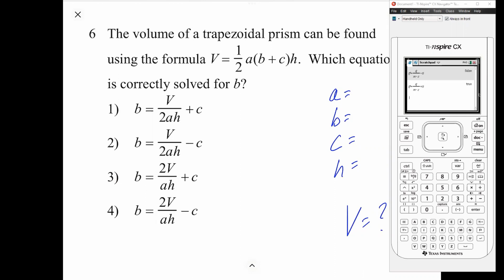At first, I was going to do 5 and 6 together since they're essentially the same kinds of questions, but I decided to keep them short and sweet. So here, they've given us another formula. It's the volume of a trapezoidal prism. It's V equals 1/2 A parentheses B plus C times H. Which equation is correctly solved for B?